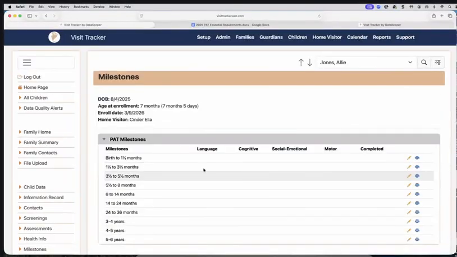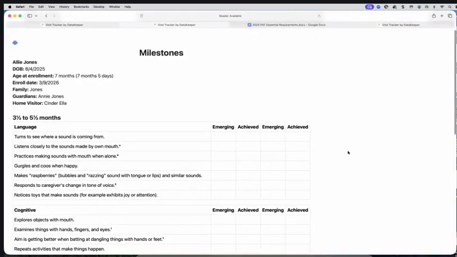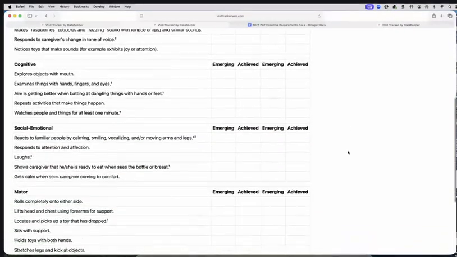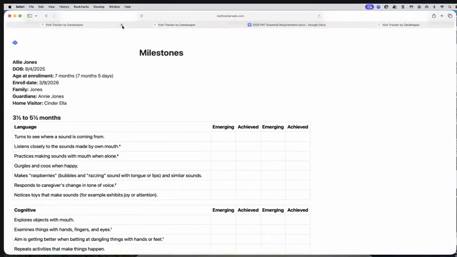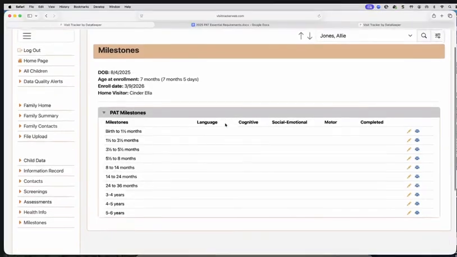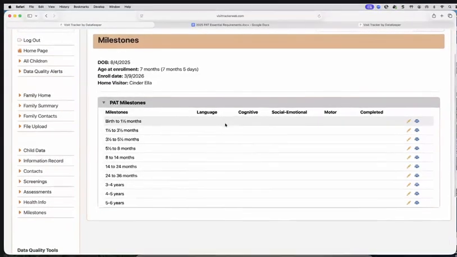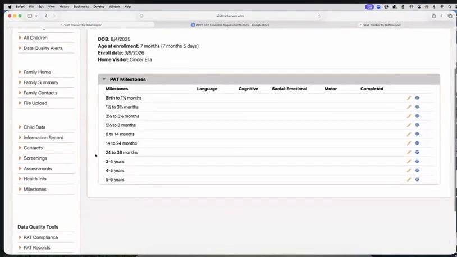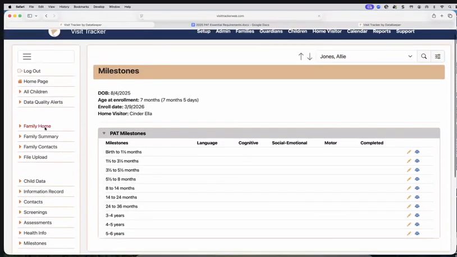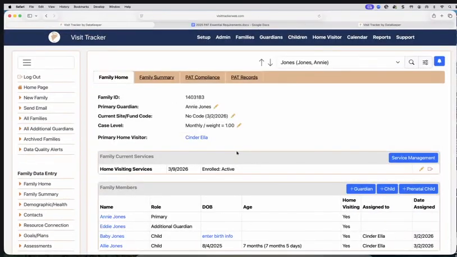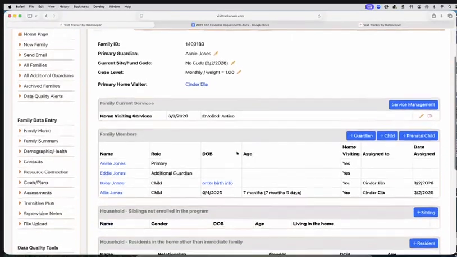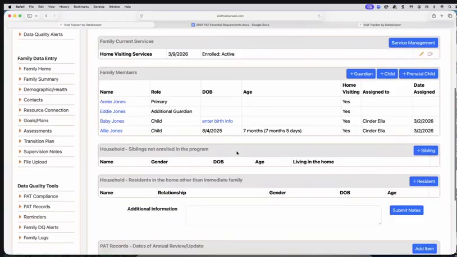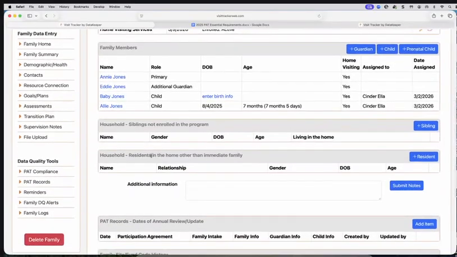So once you get all your milestones completed, you can do a print that gives just kind of a nice printable version if you want to give that to the family, the parents, so that they have those milestones that are all recorded. It's kind of nice. Okay, so that is pretty much all the data entry for families, parents, guardians, children, all of that good stuff.